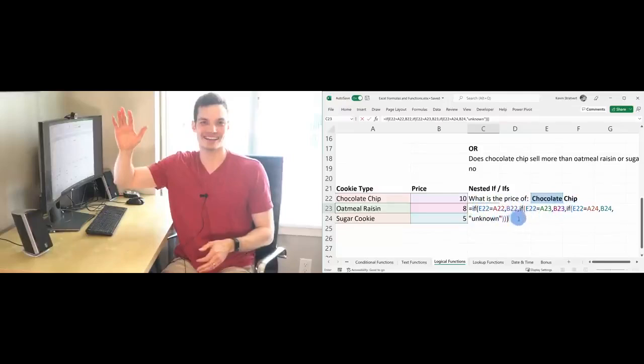And here you can tell that I've inserted all the right number of parentheses. Now I could hit enter and I can see that the price of chocolate chip is 10. But here I could type in sugar cookie, and there I see the price is 5. So that's how you can use nested ifs to do that. Here I'll enter in formula text just so we can see what all of the formula looks like.